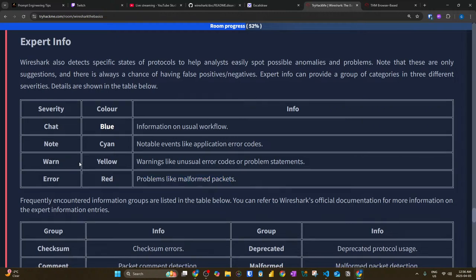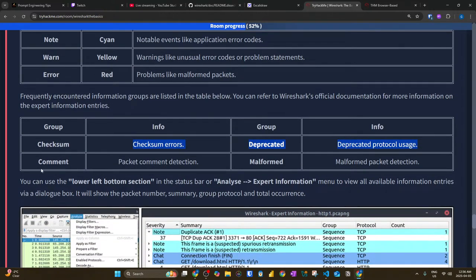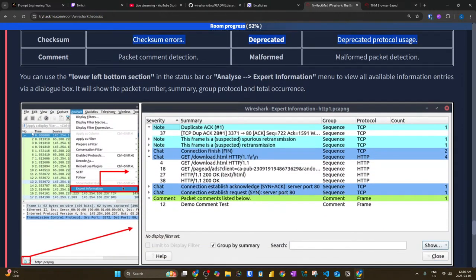I need to understand. Frequently encountered information groups are listed in the table below. You can refer to Wireshark's official documentation for more information on the expert information entries. So checksum errors, deprecated protocol usage, group and info. You can use the lower left button section in the status bar or the Analyze, Expert Information menu to view all available information entries via a dialog box. So let's see that. It will show you the packet number, summary, group, protocol, and total occurrences.